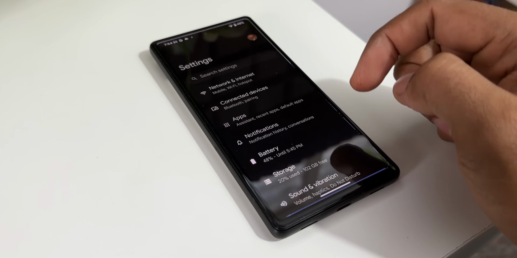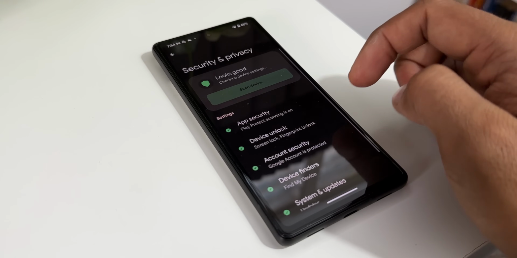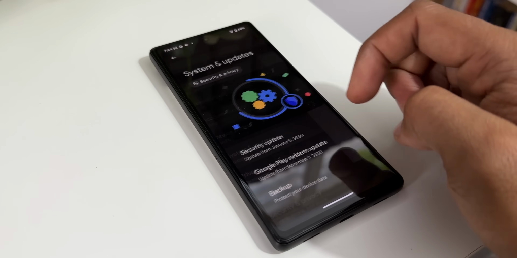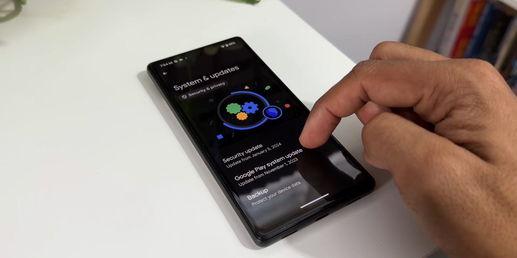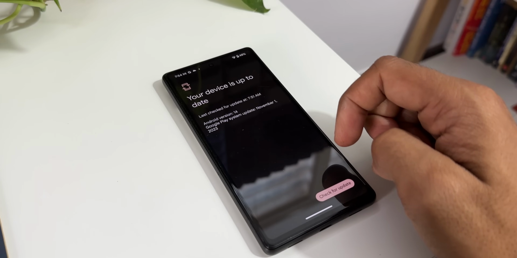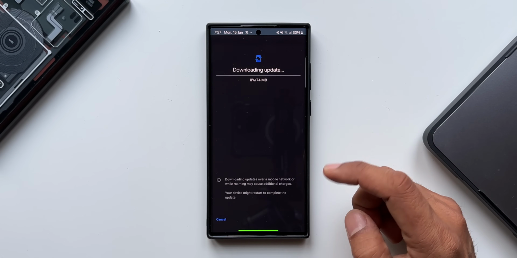Now, by hearing this, you already know how important this update is. So make sure you regularly check the Google Play System update releases. At least once in a month or 2 months, you do check this update and make sure your device or the Google Play System is up to date. Now, here it says your device might restart to complete the update. Let me tap on download and install.